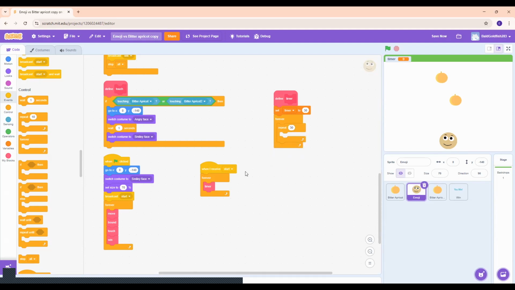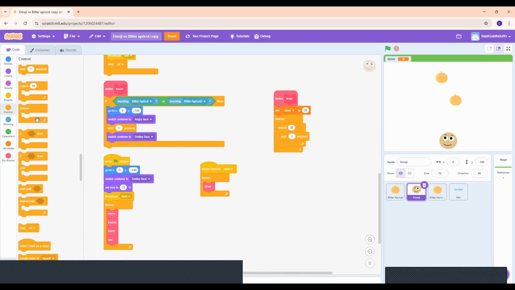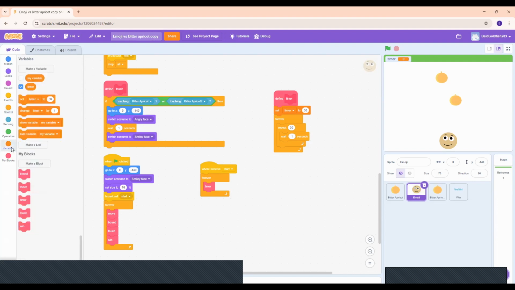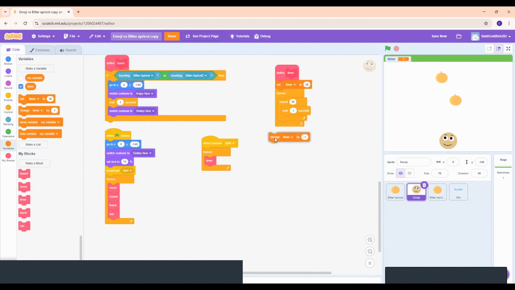And next we need to grab the wait block from the control section. Once we grab it, we need to put it inside the repeat block. And next, we need to go to the variables section and grab change timer by 1. But in place of 1, we can write -1, and put it inside the repeat block after wait 1 second.